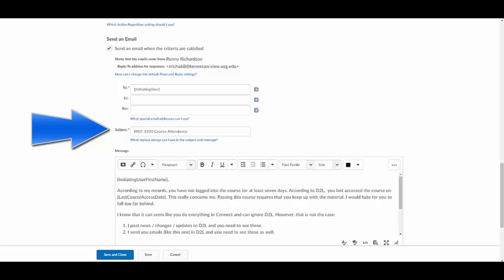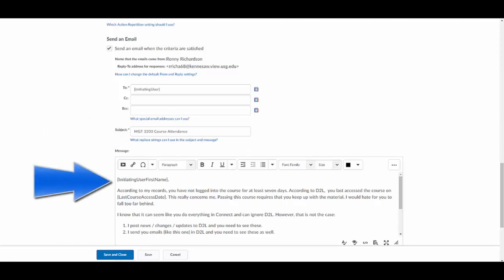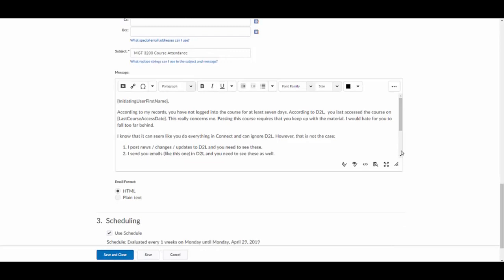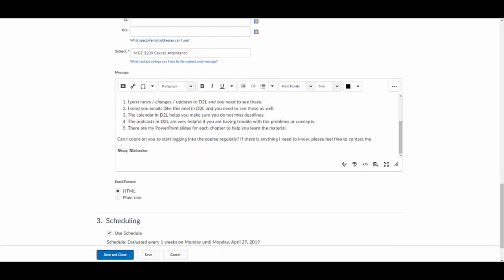There are special strings you can use both in the subject and the body of the email. I use 2 of them here. You can see all of them with the link to replace strings I can use in the subject and message. Initiating User first name inside curly brackets is the student's name. This is what makes this a custom email rather than a generic one that you blind copy to a lot of students. I also use the last course access date string so they know I can see their online activity. I'll scroll down so you can see the rest of the email.